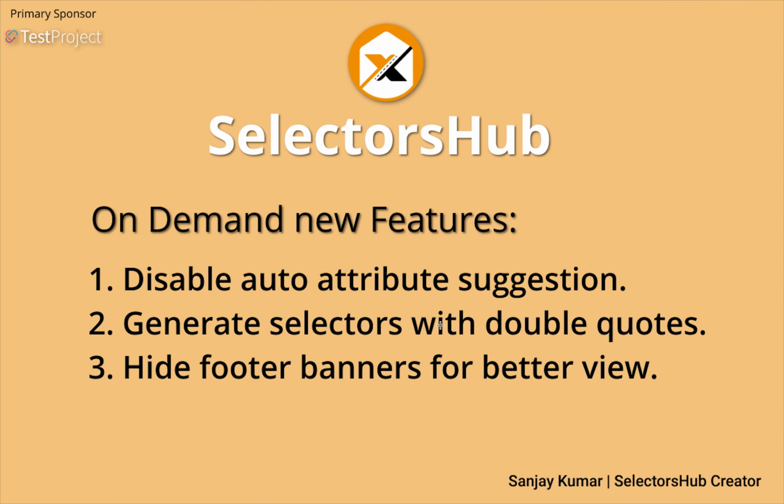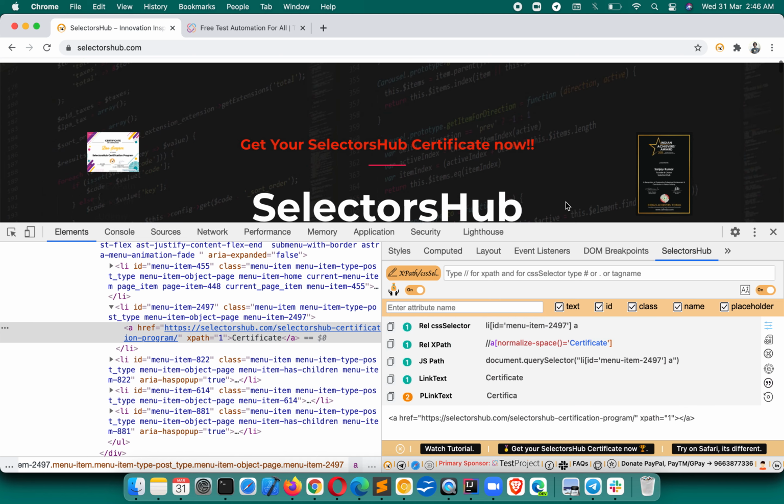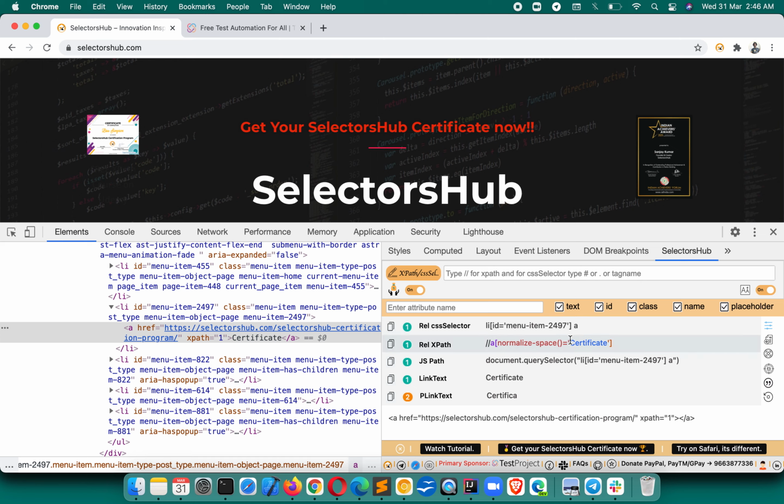Okay, the next one: generate selectors with double quotes. This feature is requested and suggested by my very good friend, my close friend Ken. He is the creator of Tag UI. If you haven't explored this open source free RPA automation solution, do check out Tag UI, it's really good. Basically in Tag UI, when they write selectors, they mostly write inside double quotes. The attribute value or text value, whatever it is, they always write inside double quotes.